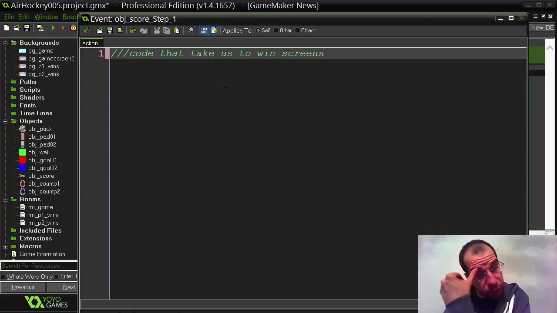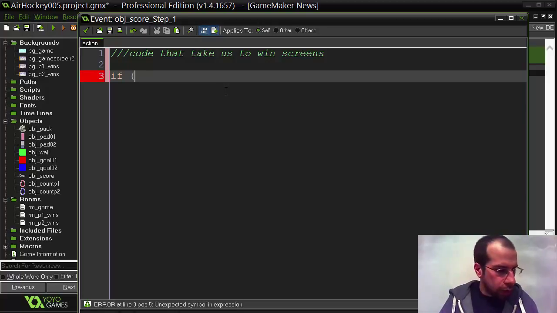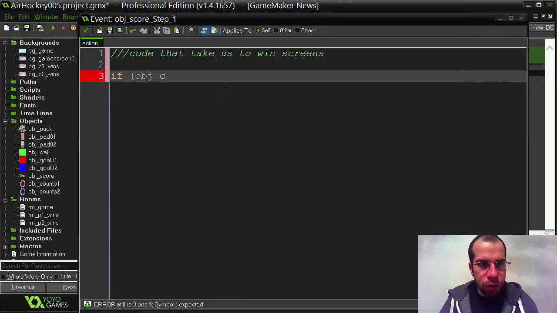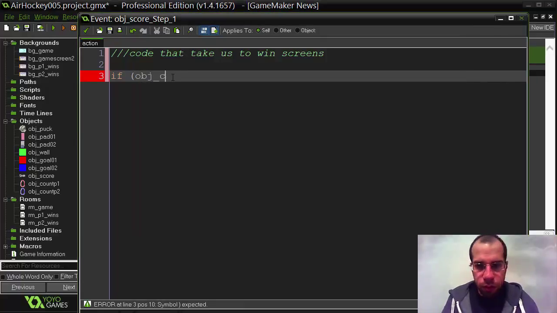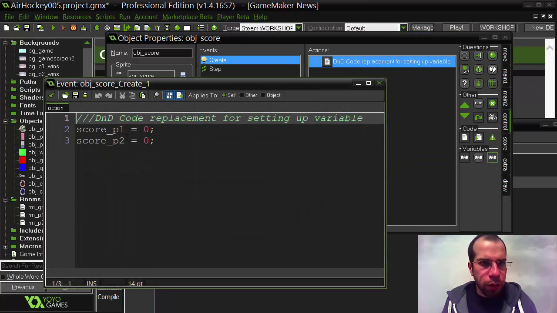Regardless of which player wins, it's going to work out which player has won and then take us to their appropriate win screen. So in here we're going to do an if, and then open bracket, and then obj_score.p1_score. Wait, I think it's not that way. Let's just double check it from the other thing. Alright, that's the way it is.